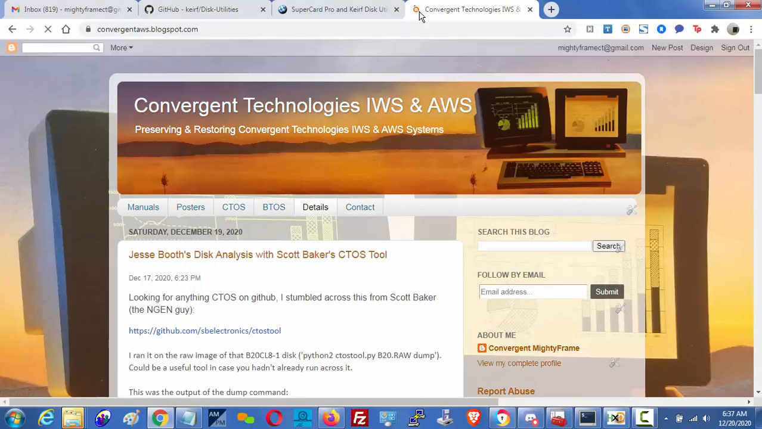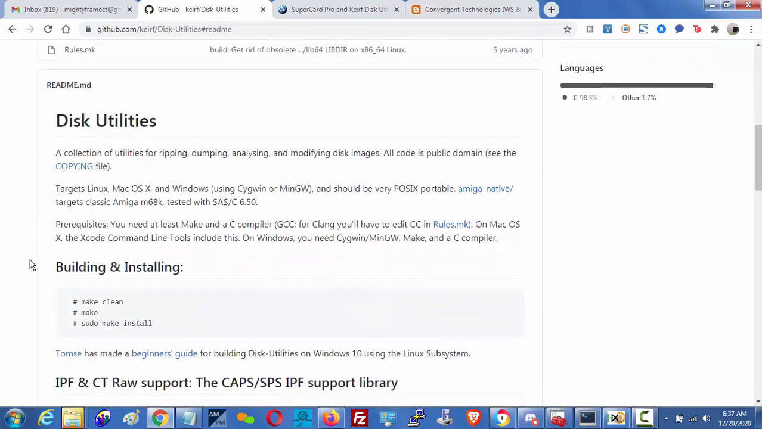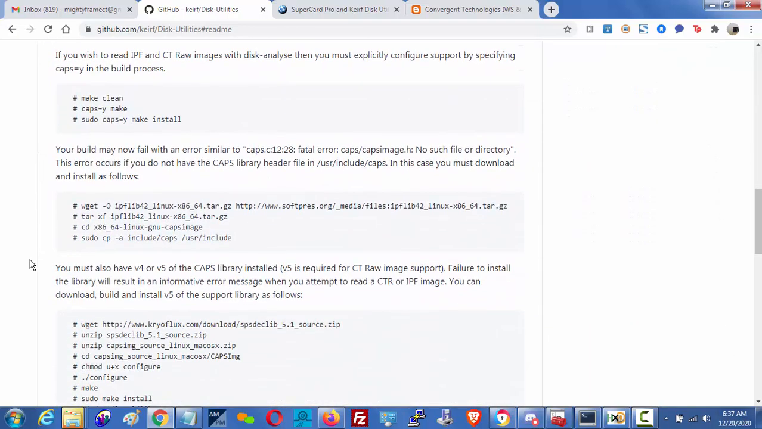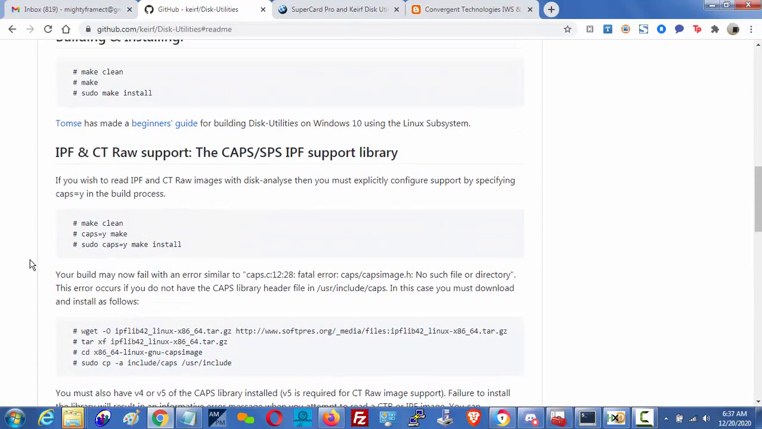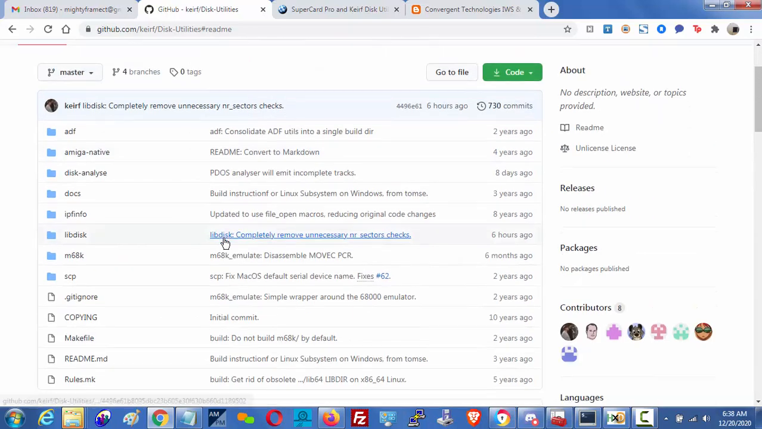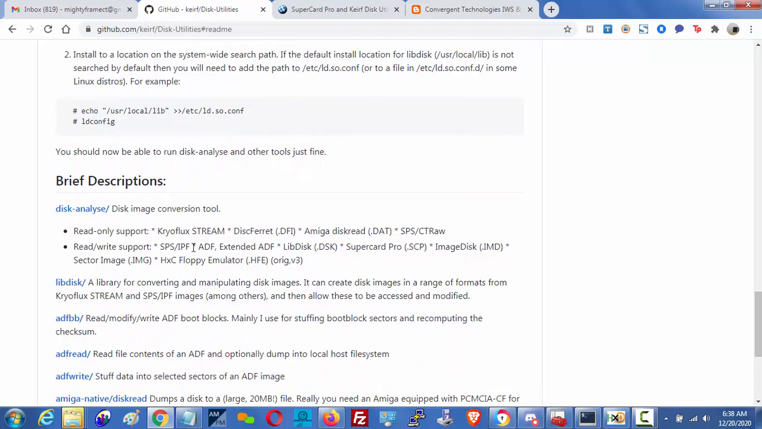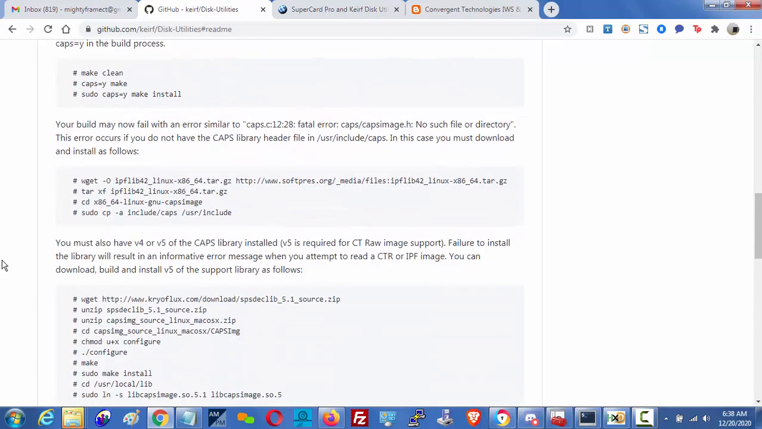We're initially using it to read some floppy disks for our restoration and resurrection of the Convergent Technologies AWS and IWS machines. But we'll get to that in another video. So when going through this, I realized that while it's a fantastic tool, the way to use it is not obvious. And it's not that it's not documented, because right here in the readme.md, which is published in the usual place on GitHub, it gives some instructions on how to use it, but they're not really thorough instructions if you're not familiar with Linux.